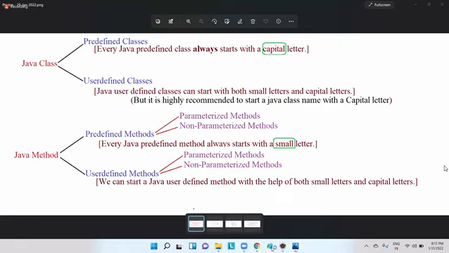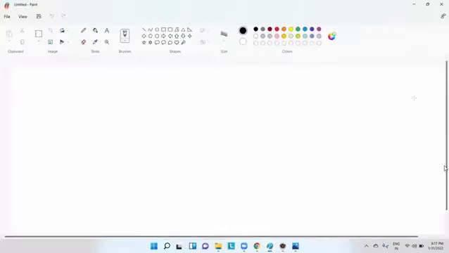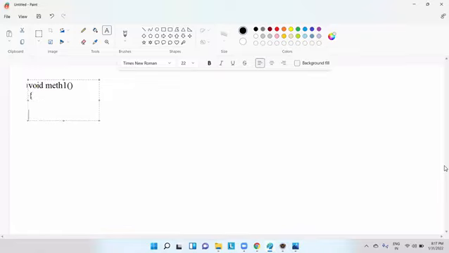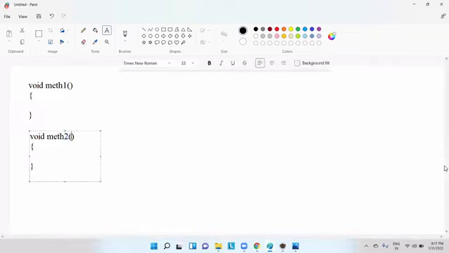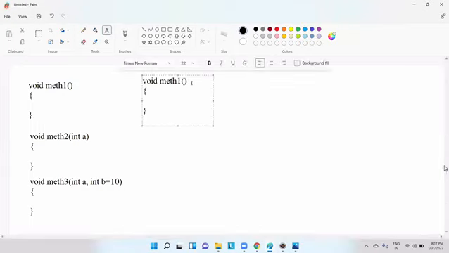Okay, guys, please observe here. I'm writing some methods. Void method one. This is method one. This is method two. This is method three: int a comma int b. Method three. And int b equal to 10. Now this is method 4, and here I'm going with int a equal to 85.